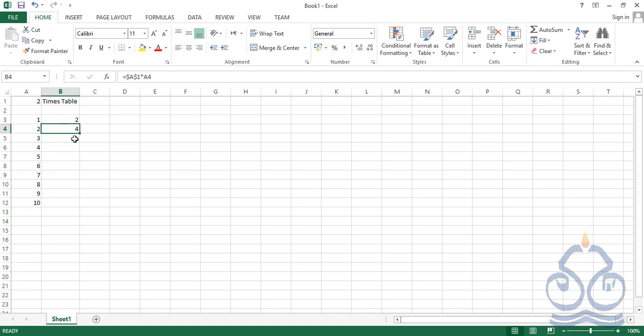So suppose you did not type $A$1 and you typed 2 into A4, 2 into A5, 2 into A6. In that case, if it's not $A$1, and if someone wants a different times table, a times table of a different number, you'll have to replace 2 in every cell with that particular digit.